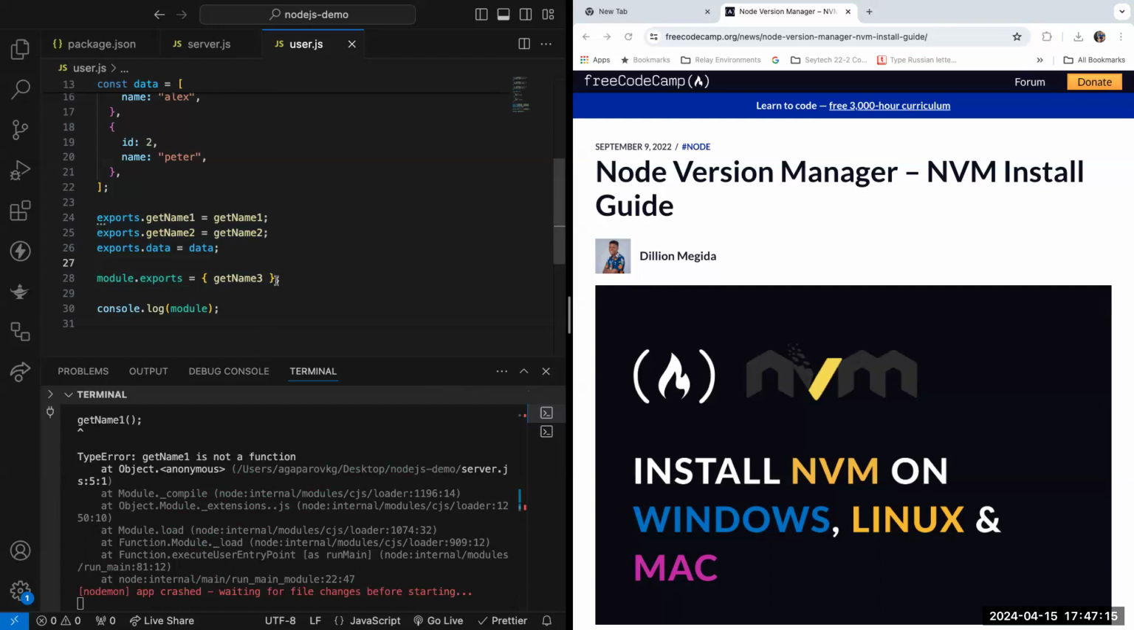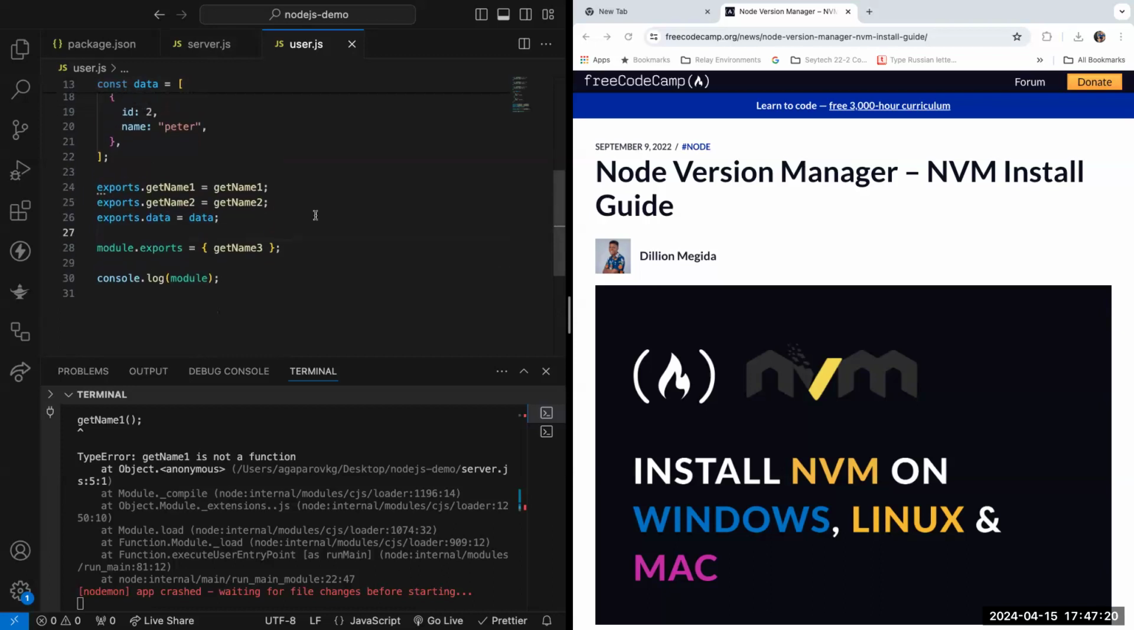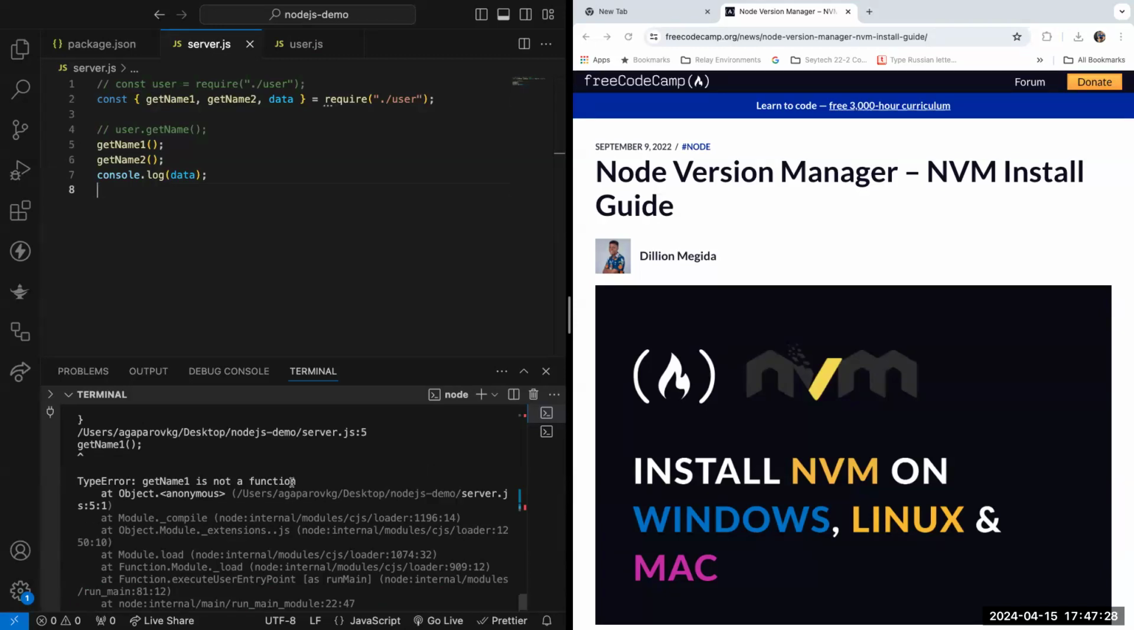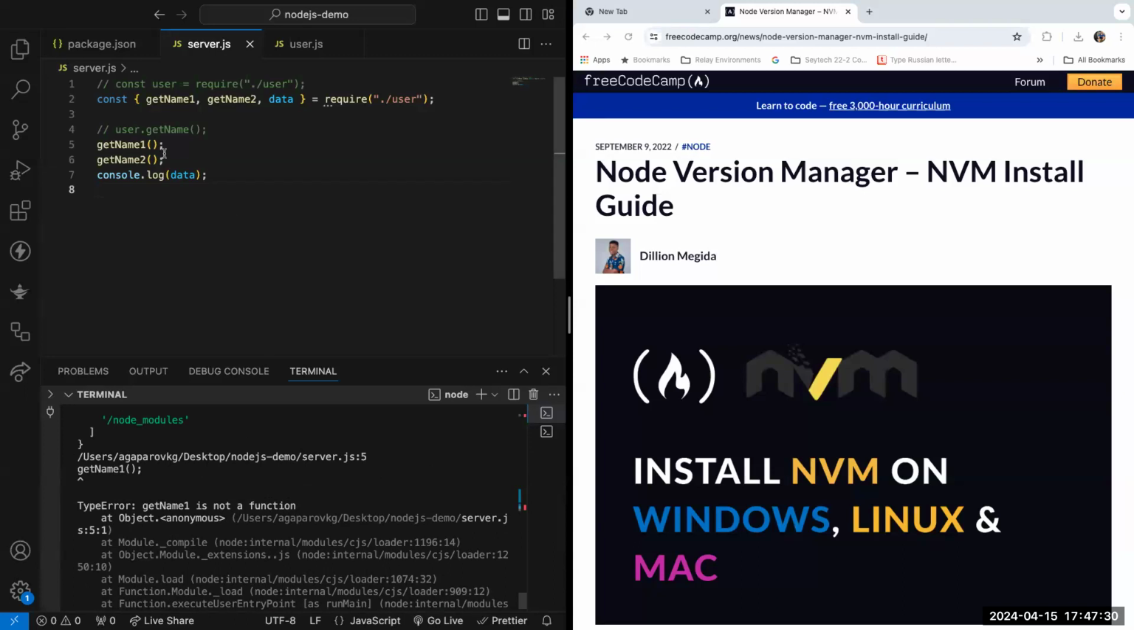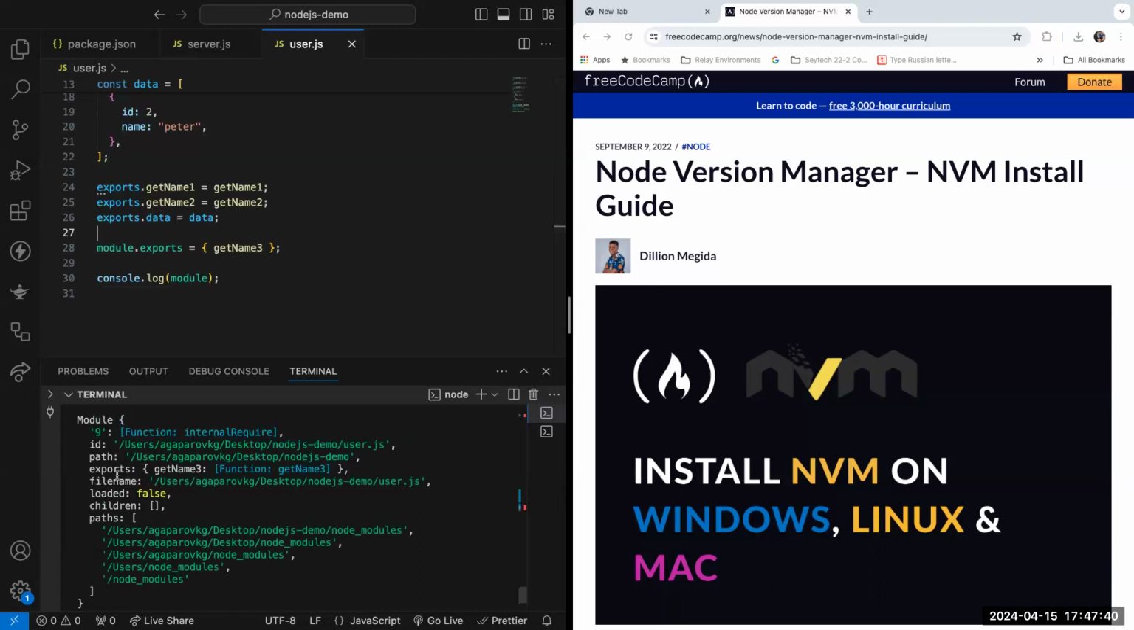GetName1 is not a function. Is it inside our server.js? Type error, getName1 is not a function. Oh, okay. So as you guys can see right here, exports right here, as I was saying, we are only exporting this guy right here. Whatever you wrote right here will be overridden by whatever we are exporting like this.